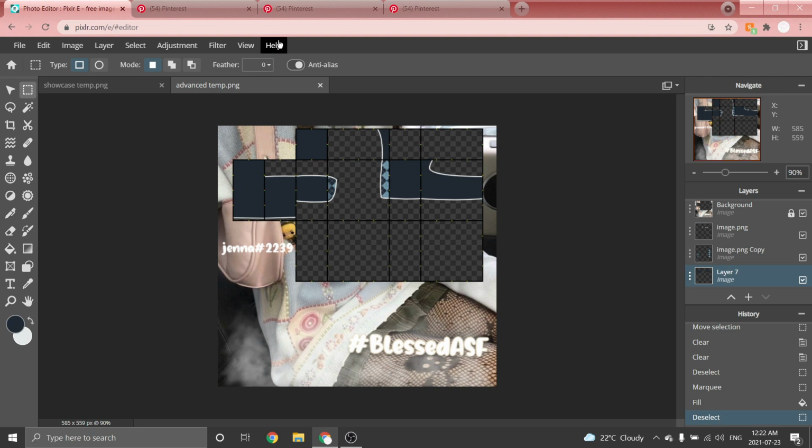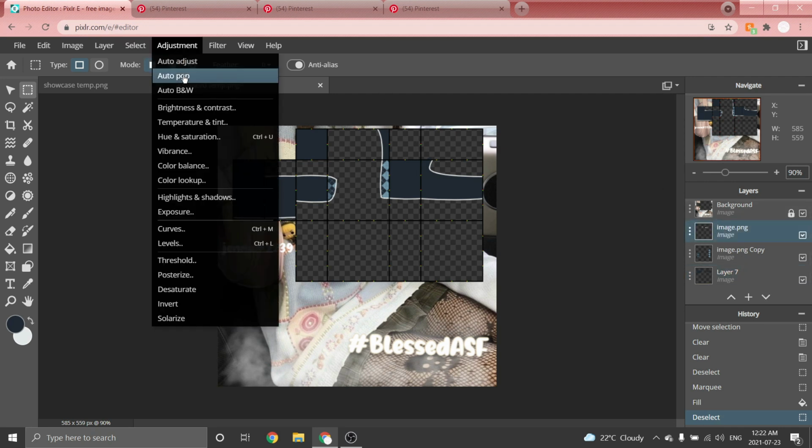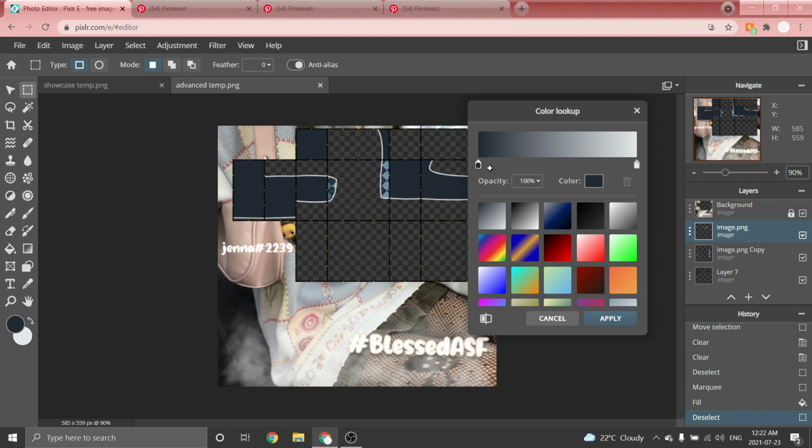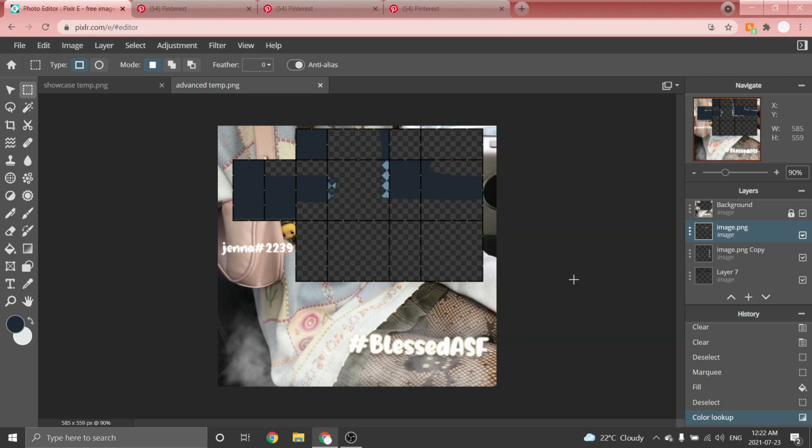So now we are going to change the color of the outline to match the actual sweater. So we're going to click the little outline layer. We're going to go to adjustments, color lookup, click the same color we've been using, click that little raindrop and just drag it to the other side and click apply.